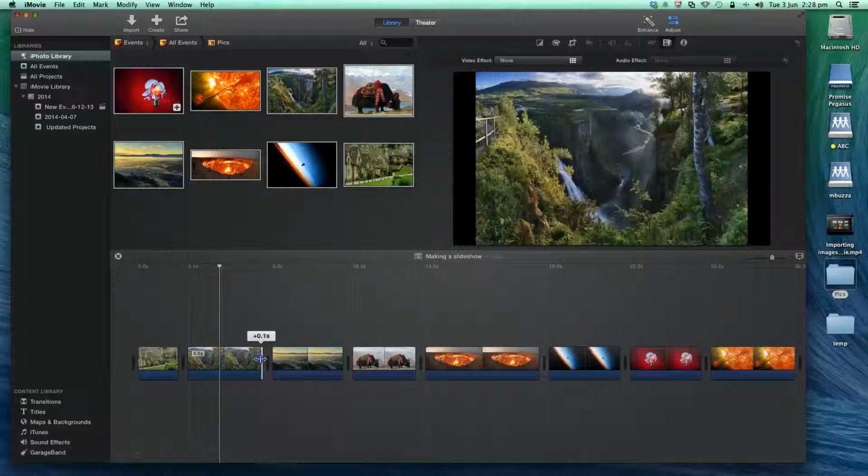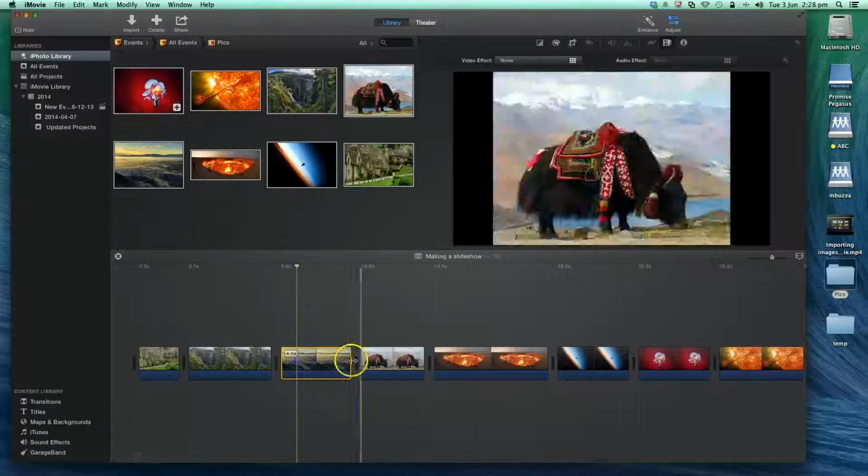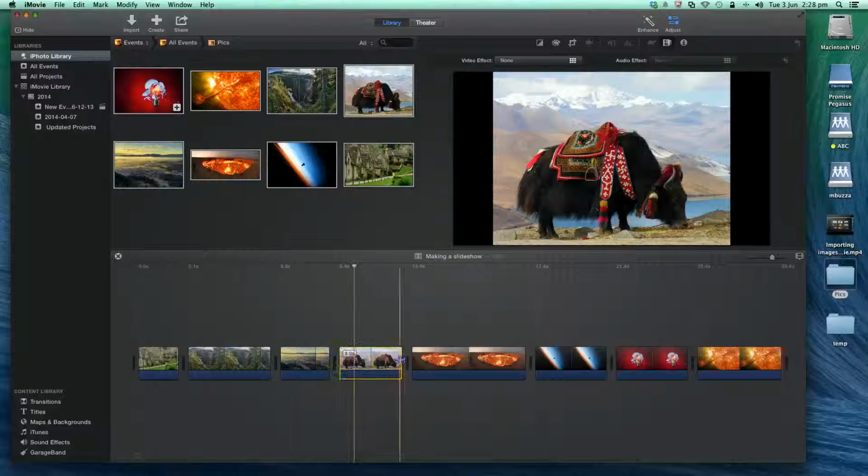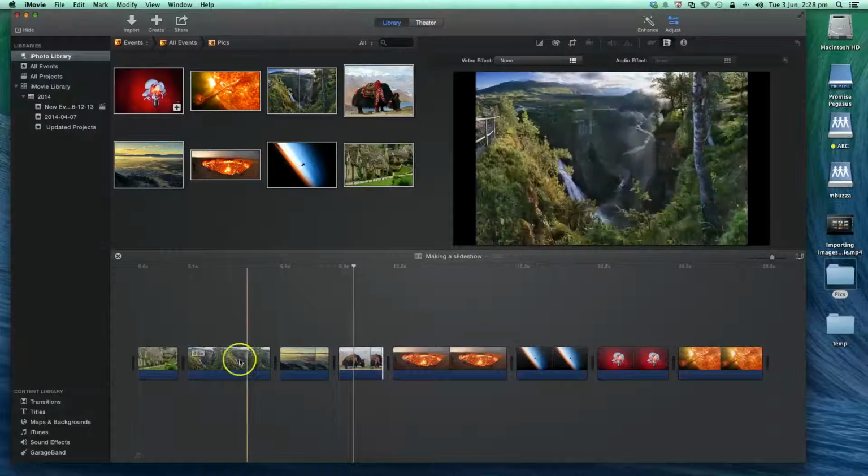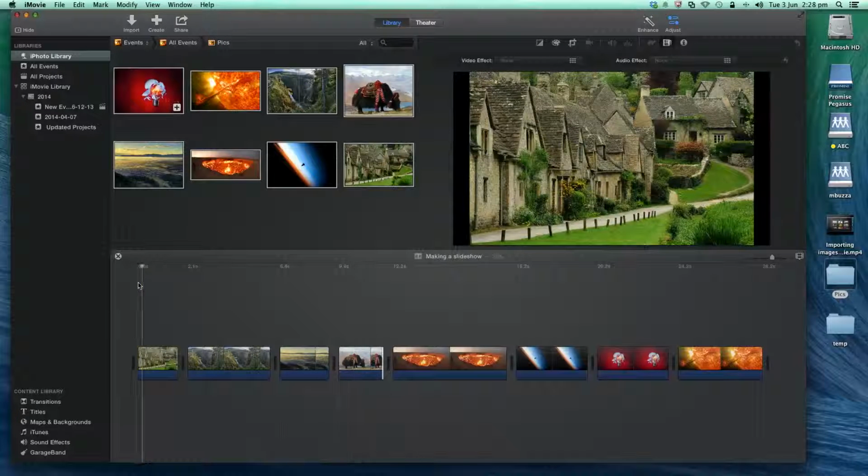Let's make this one a bit longer. Let's make this one a bit shorter and this one a bit shorter. And now we can have a look just by simply tapping the spacebar.